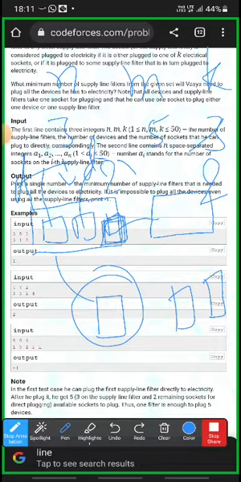If not, then use second pipeline. Otherwise, print the answer as well. Okay, now I am explaining the third test case.